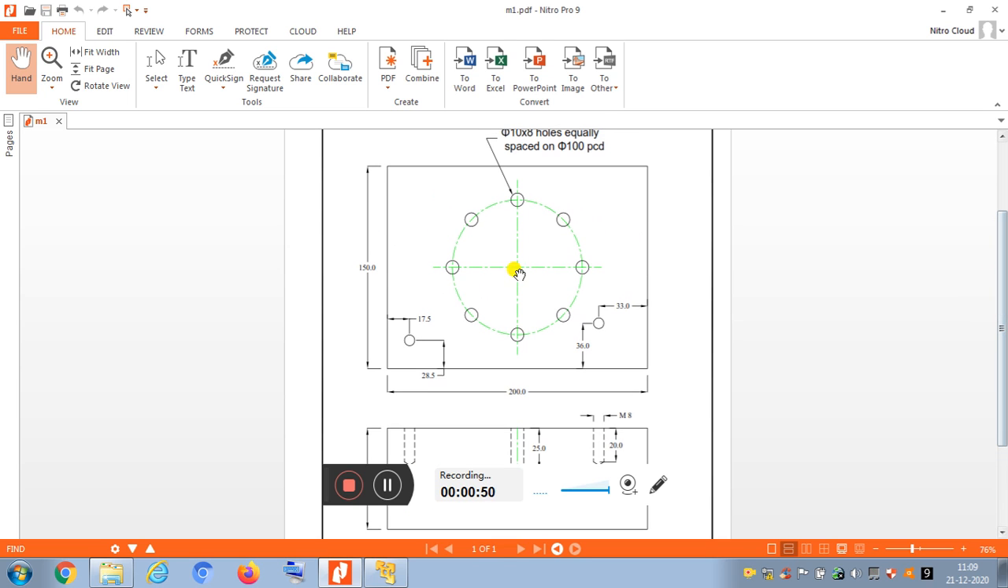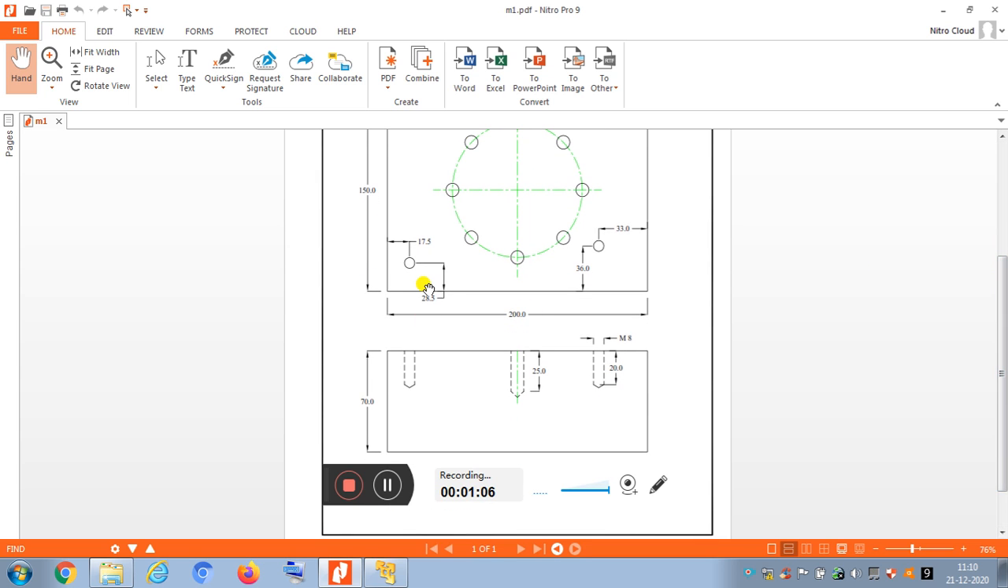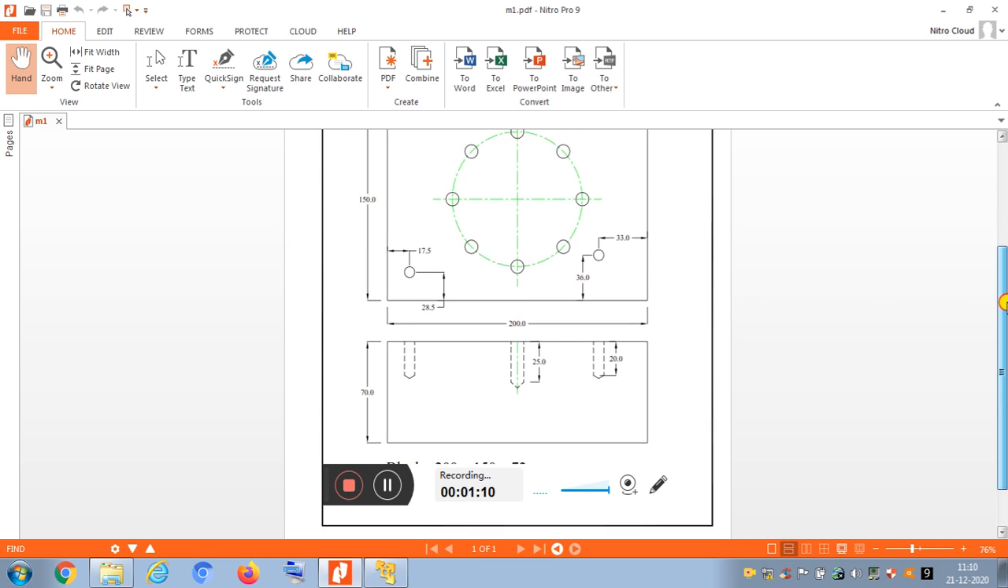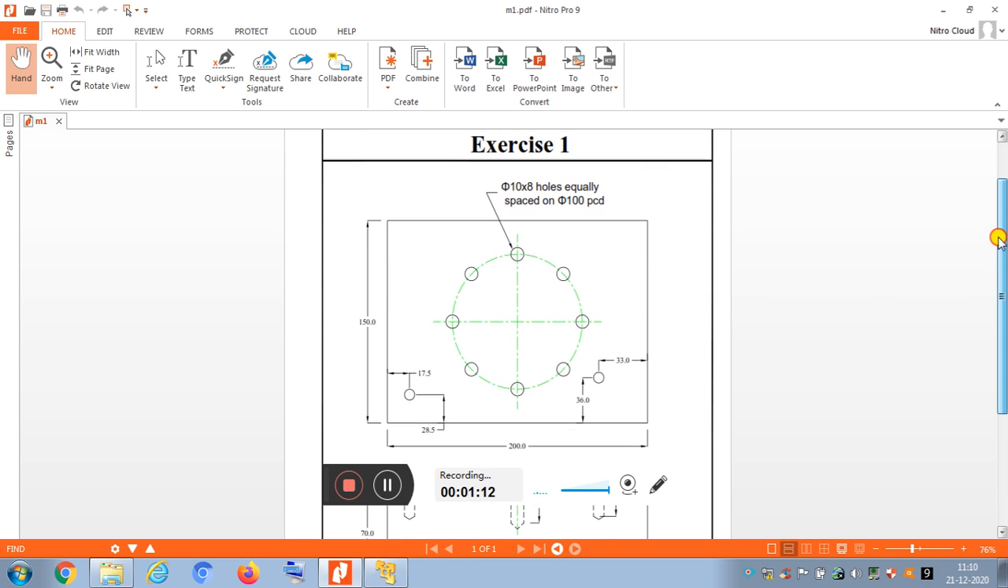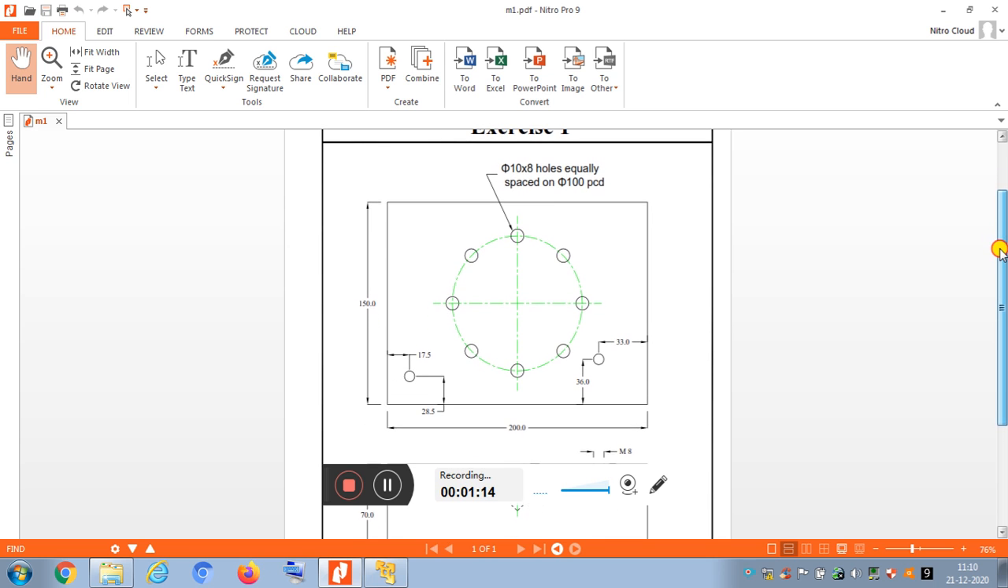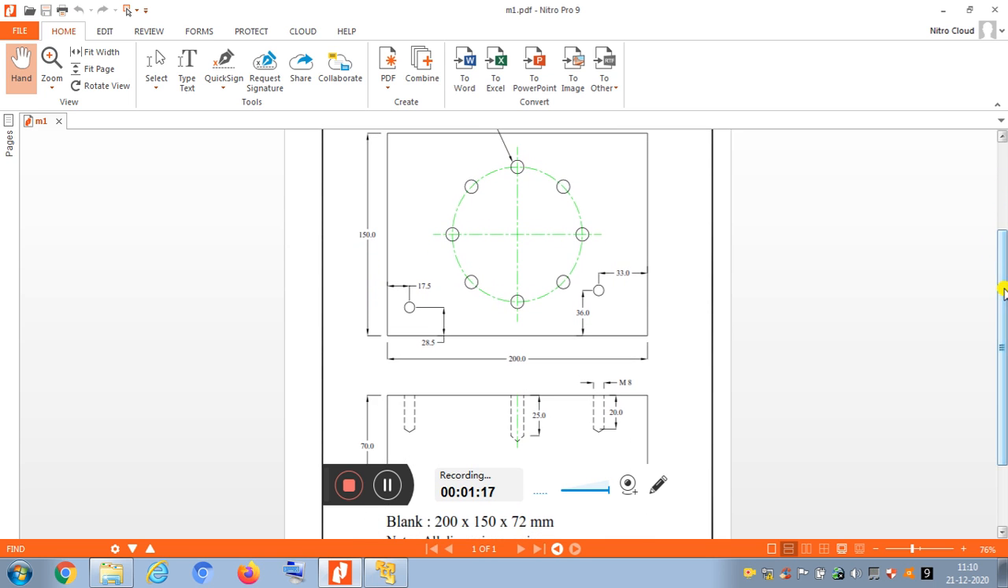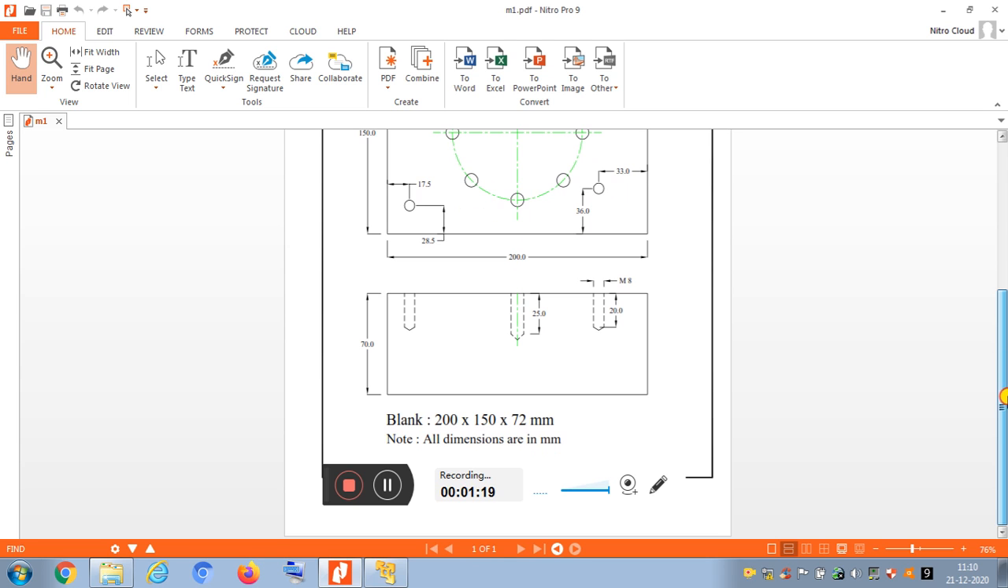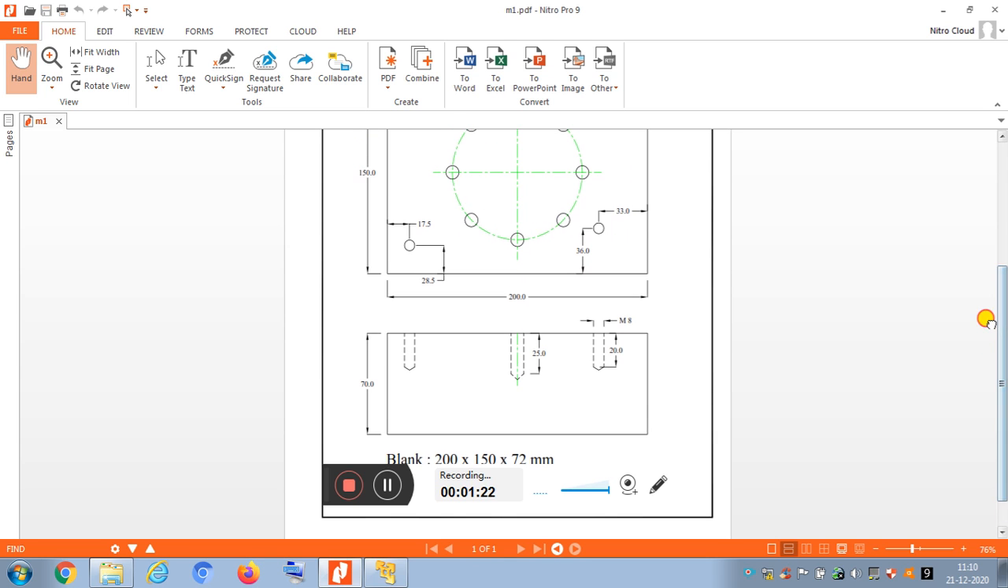On these, there is a PCD, that is a circle, where 8 holes are given. We need to draw 8 holes on the rectangular component, and the required depth and everything will be mentioned in the video. This is your diagram. If you want, you can check the comments. This is the first exercise like this. So this is about the sketch.